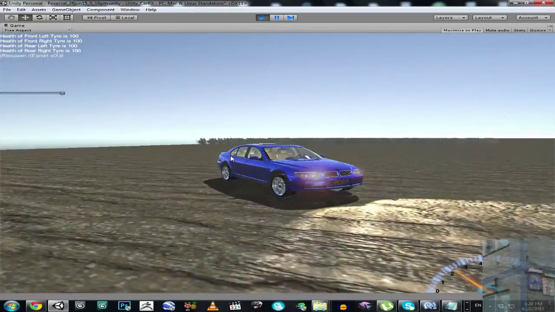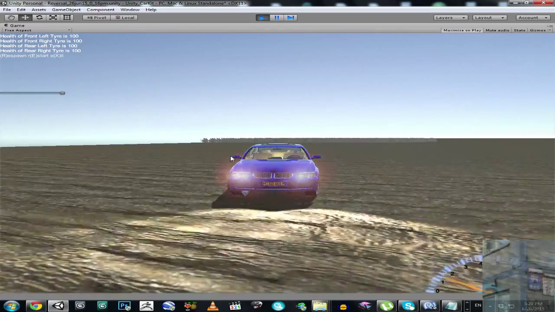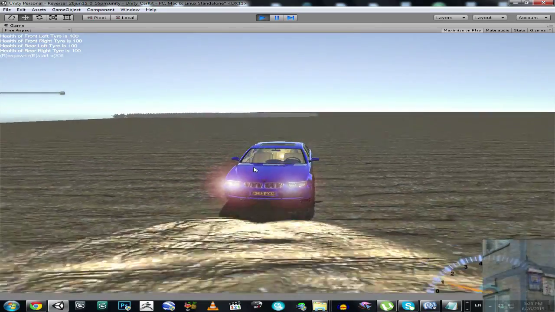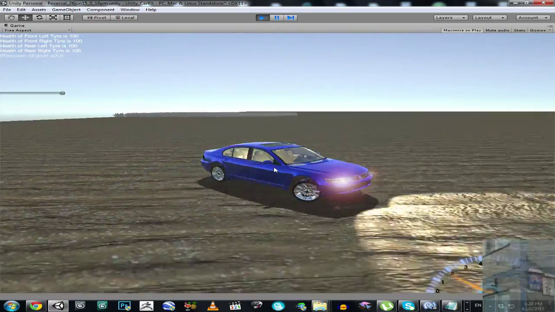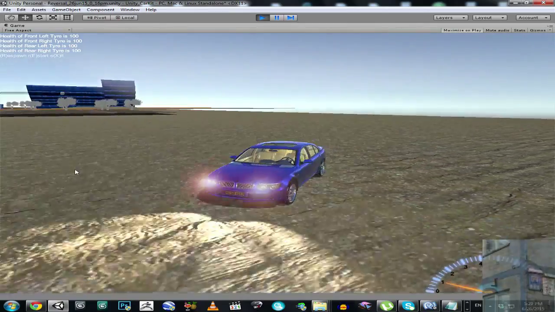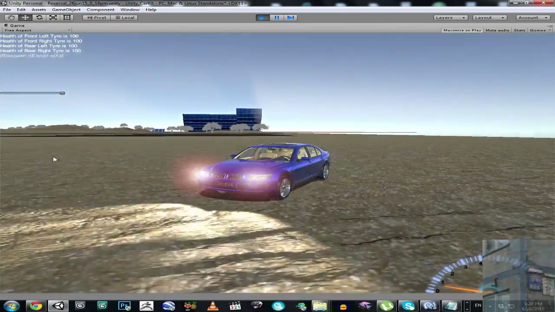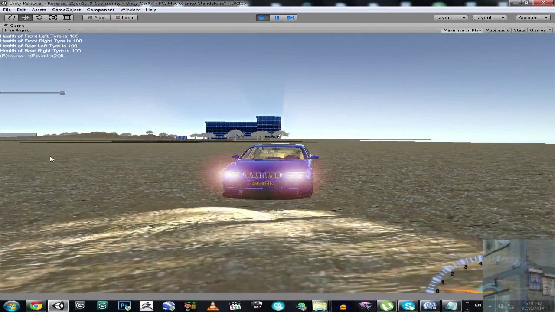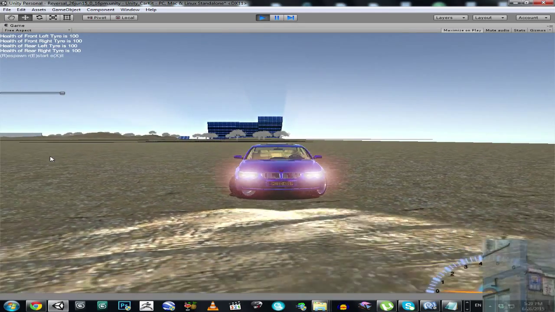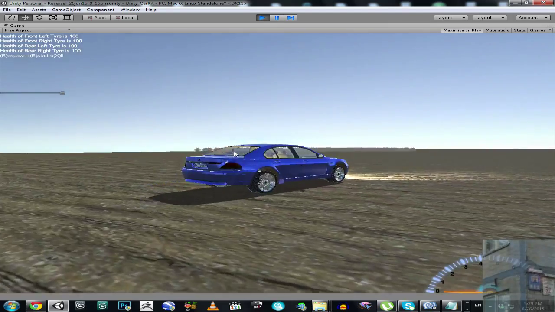It's blinking for some reason. I have no idea why. Maybe because of some parent and child not properly connected, but it's working. It's working pretty nice, pretty good. You can see it here.